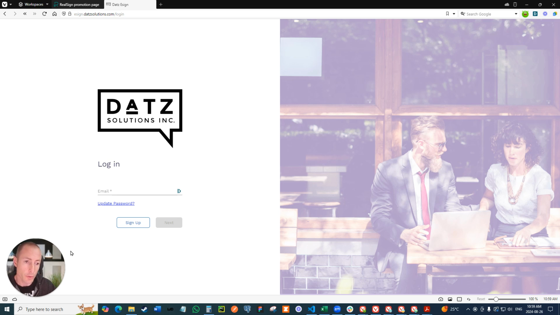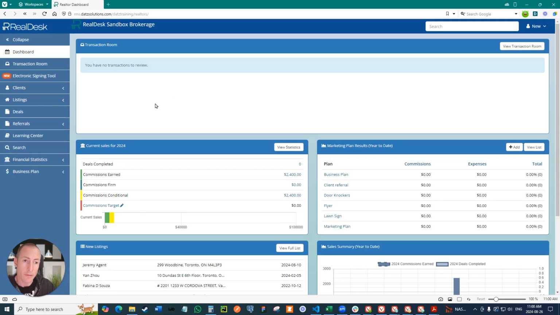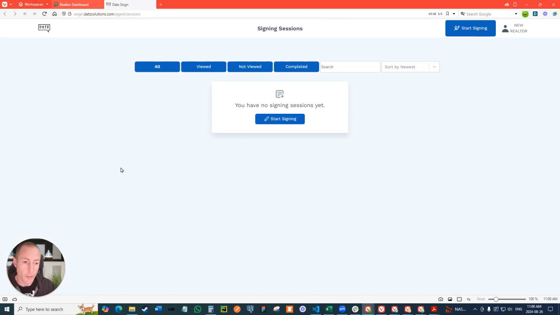If your brokerage doesn't use Real Desk and you want to start using the tool, you can go to this URL, click on sign up, enter your email address, and you'll get an email to validate your email address, and then you'll be able to get access to the 30-day free trial and start using the tool. So now that we're signed up, we can go in through Real Desk by clicking on eSign tool, and it will take us right to our signing sessions dashboard.